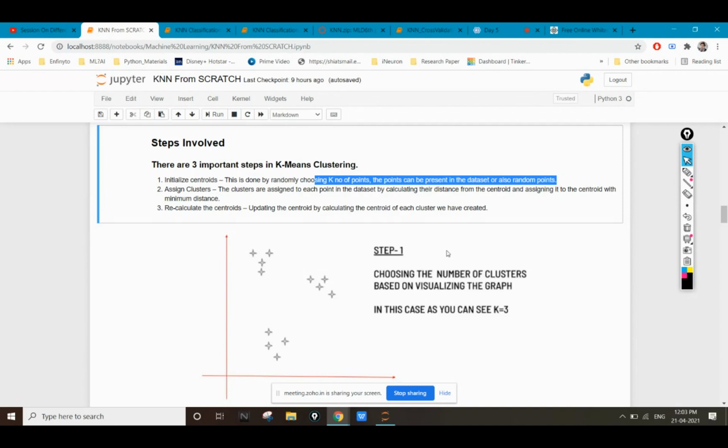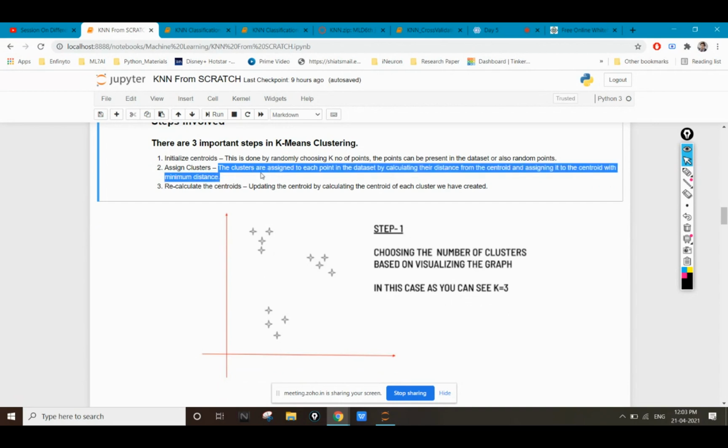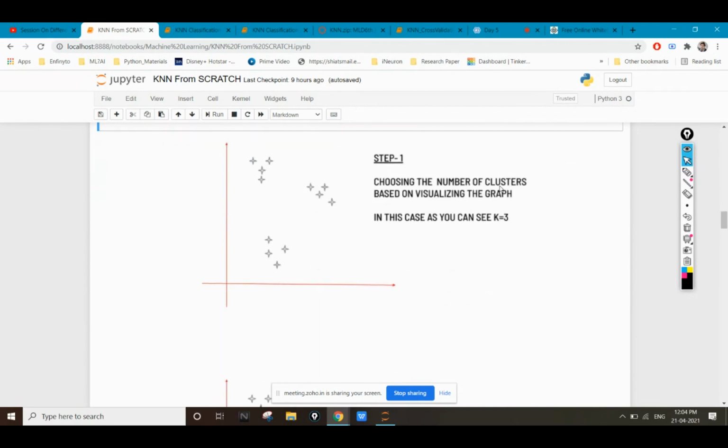Okay, now in the second step, based on that centroid point, you have to assign the cluster. Based on the centroid points which you have chosen randomly, the remaining points belong to which particular cluster. Then move the centroid point to the middle of that particular cluster and repeat that step until you get minimum or no change in your output. So let's see with the help of this figure.